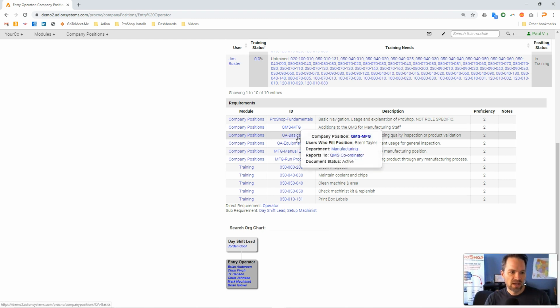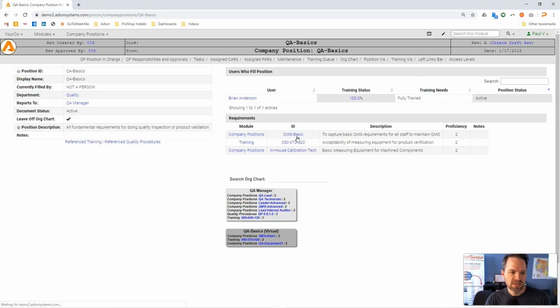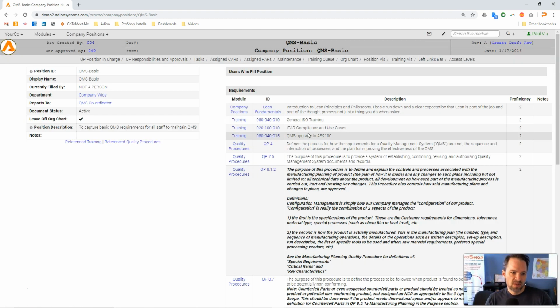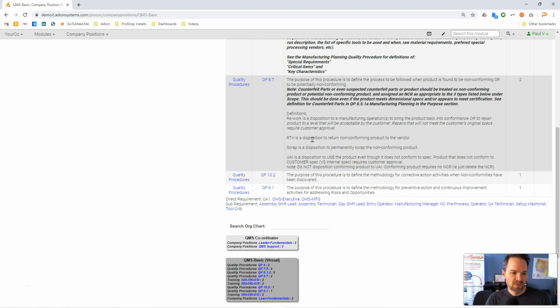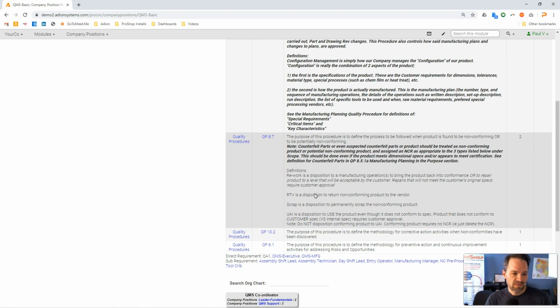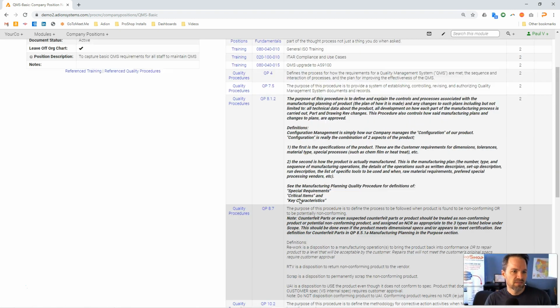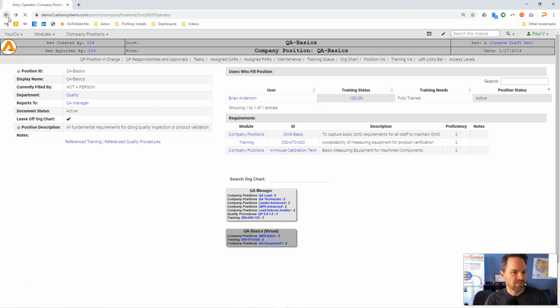So if we look at QMS basics or QA basics, for example, we can see that there are some requirements for in-house calibration and training for measuring instruments and QMS basics, which has a bunch of requirements in itself, including some of the ISO or AS9100 requirements. And from there, we can see the requirements, direct and sub-requirements for these virtual positions.